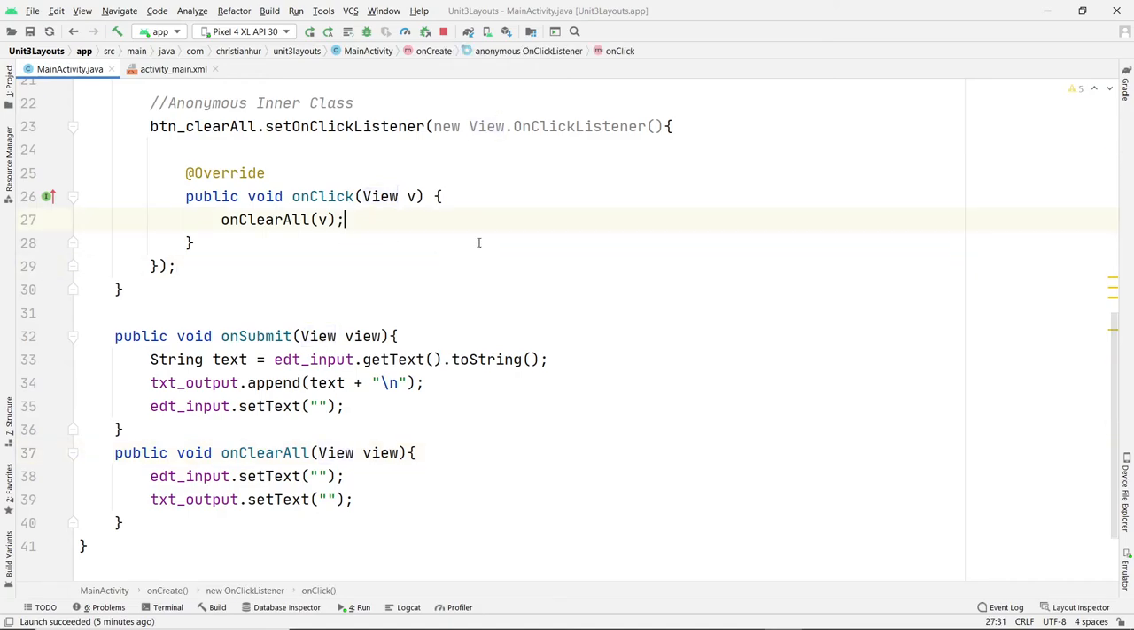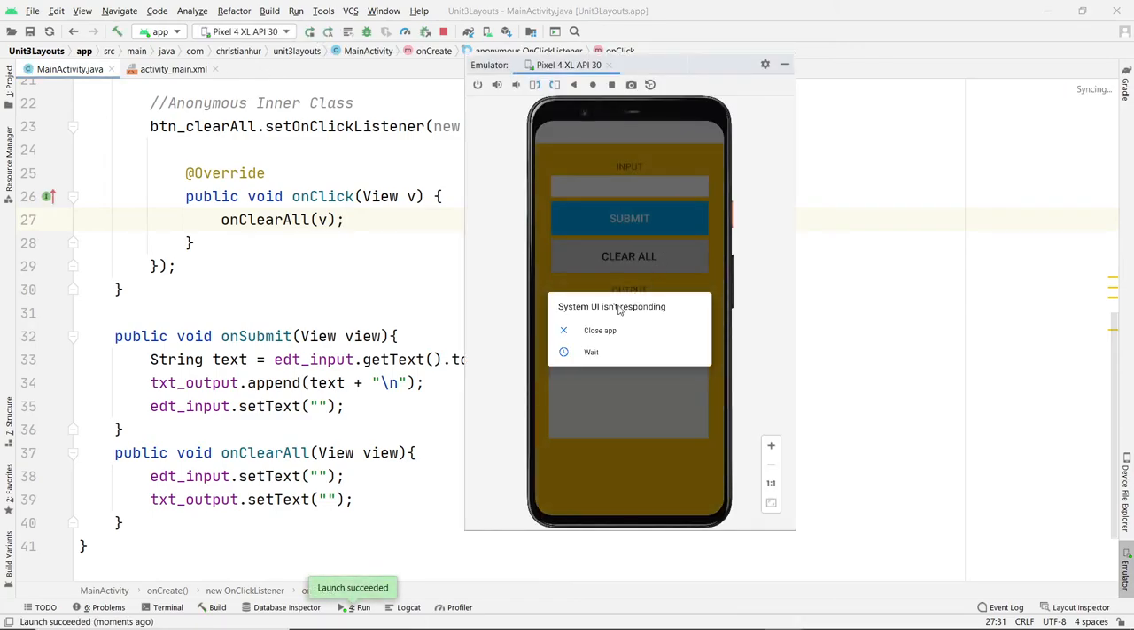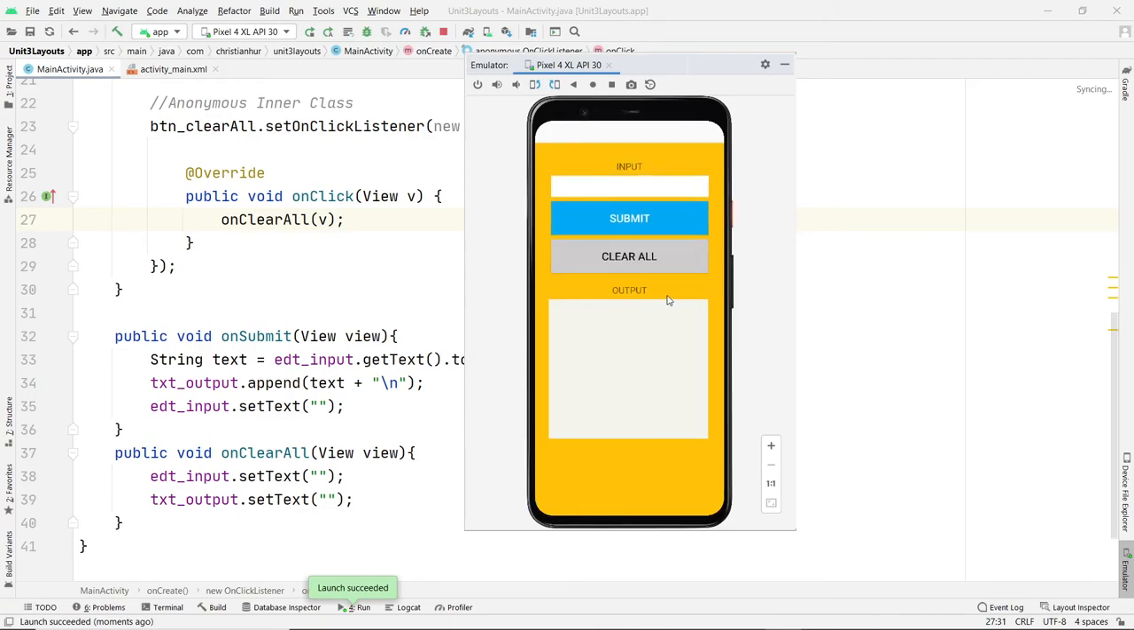So save this now. Go back and run your code. And now hopefully, let's close this. Let me just do something here because I think something's wrong. One of my previous old apps keeps running.